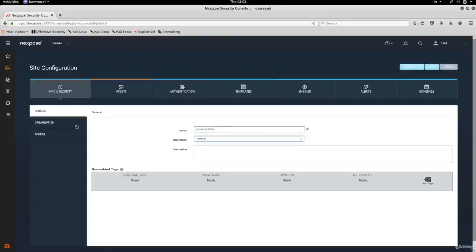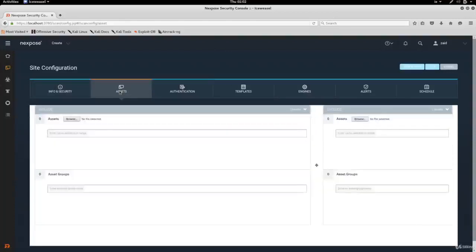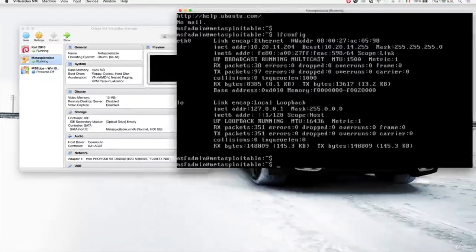and I'm going to go to the assets, and we're going to add the target. So the target can be arranged the same way we added it when we were doing the network penetration things with Zenmap. So you can add a range, or you can add a specific IP. So in this, we're actually targeting the Metasploitable machine. So we're going to add our target, which is 10.20.14.204. Confirm this here. This is our Metasploitable machine, 10.20.14.204.